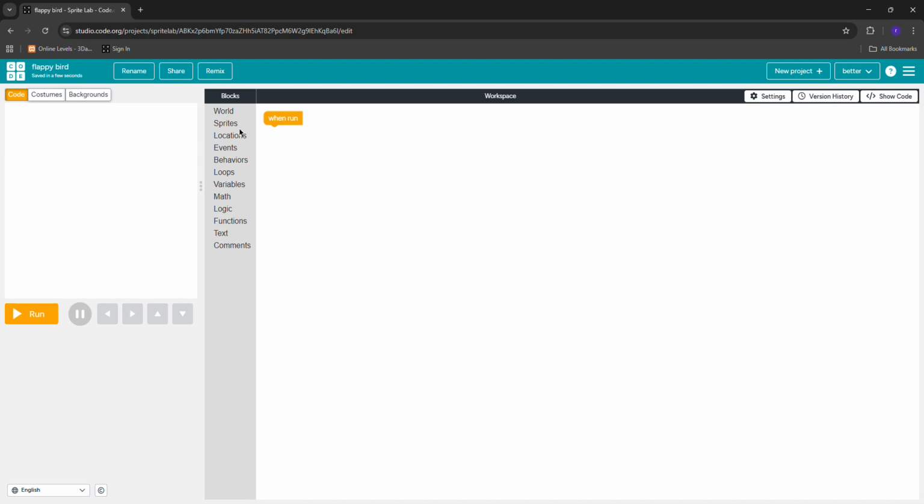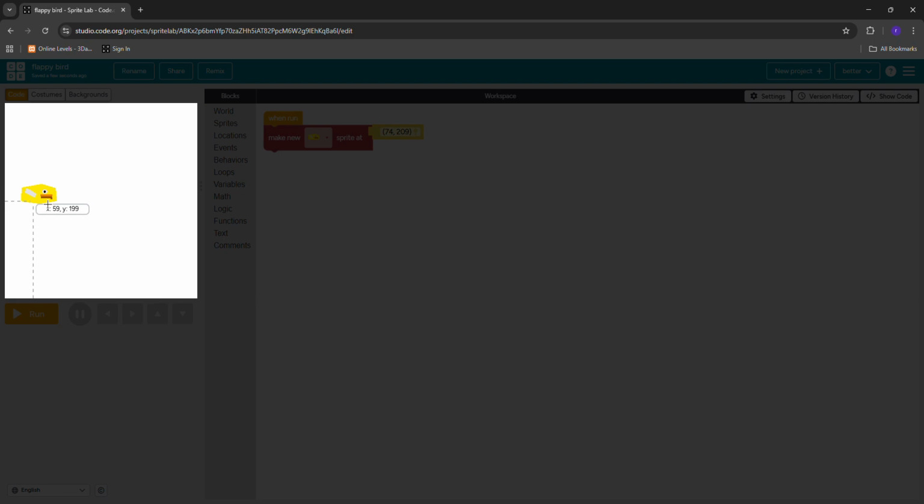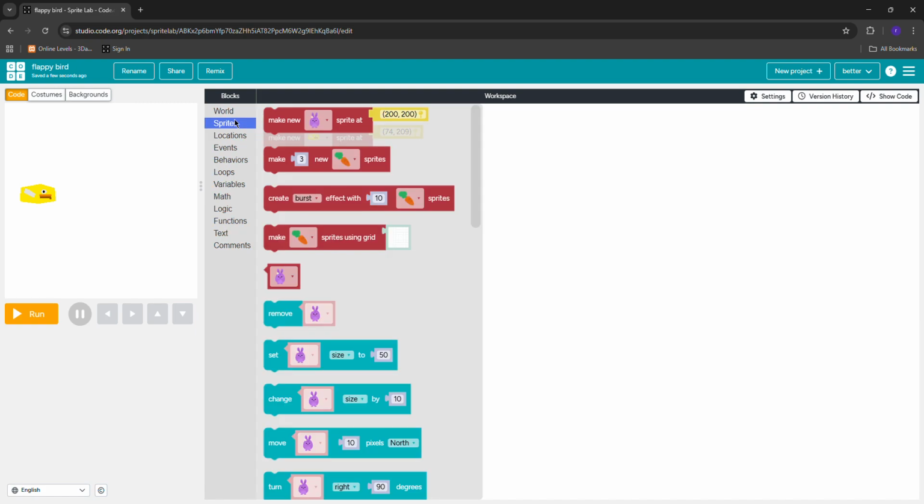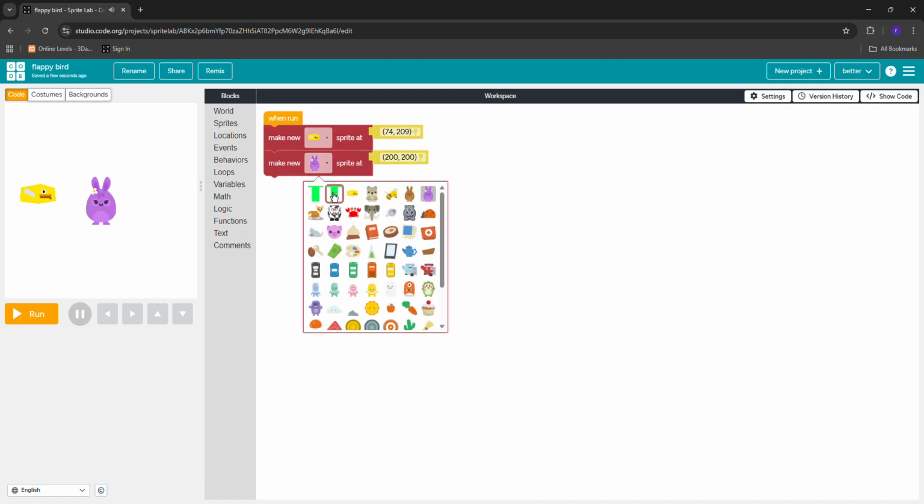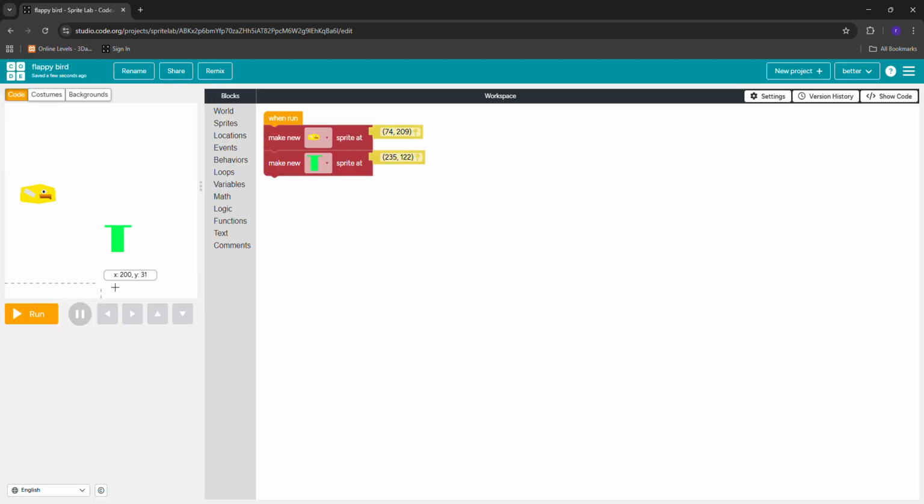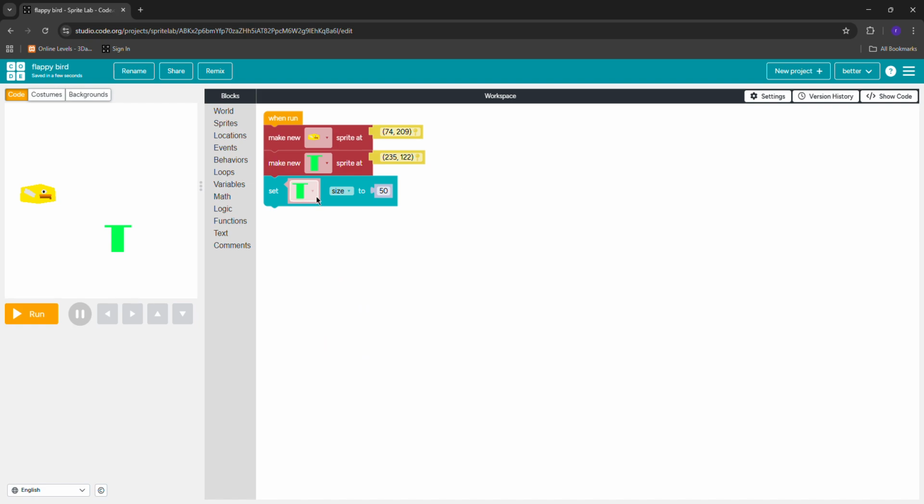Now go to sprites, select the bird, and place it around here. Now you want to place this sprite. Make sure you add a size block to scale it up, to make it really much larger.